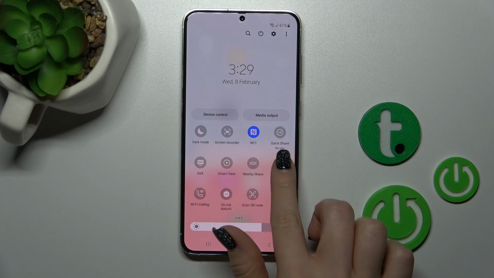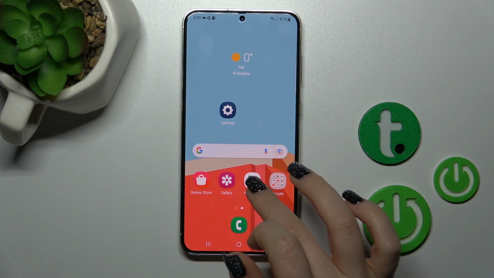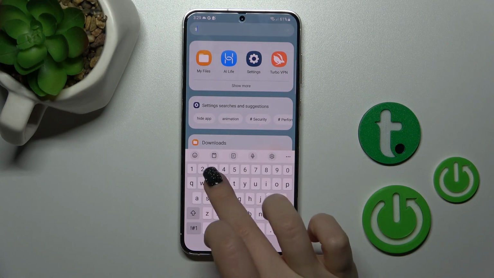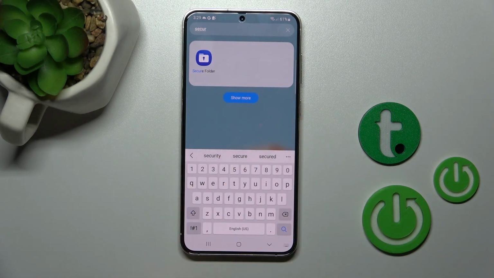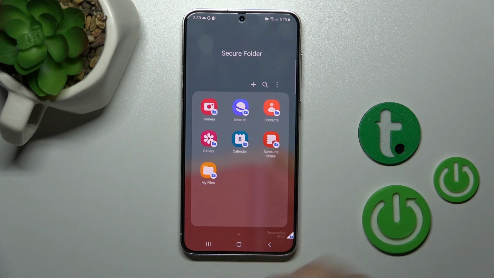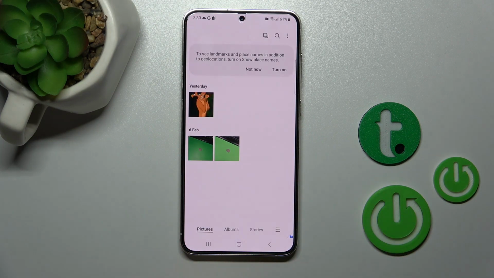Just tap to hold it for a while to open the secure folder, or just here in the app search let's enter the secure, open it, draw your pattern or enter the PIN code or password. Here let's use the gallery, and now we can see here there's our 2 previously added photos.